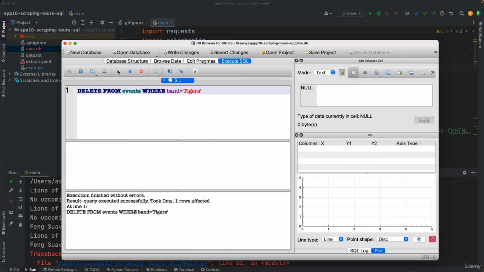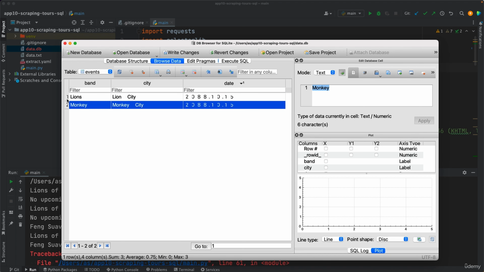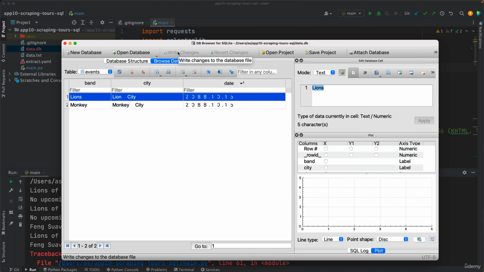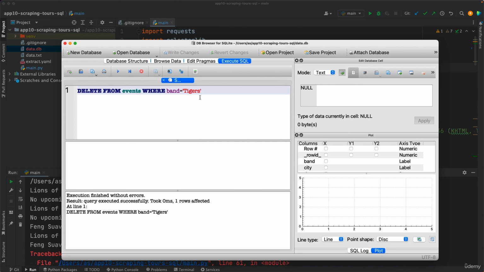Execute, go to browse data, and tigers has disappeared from the table. And make sure to write the changes, to actually write the new update in the database. And that's what a database is. That's how you can interact with the database using SQL queries.